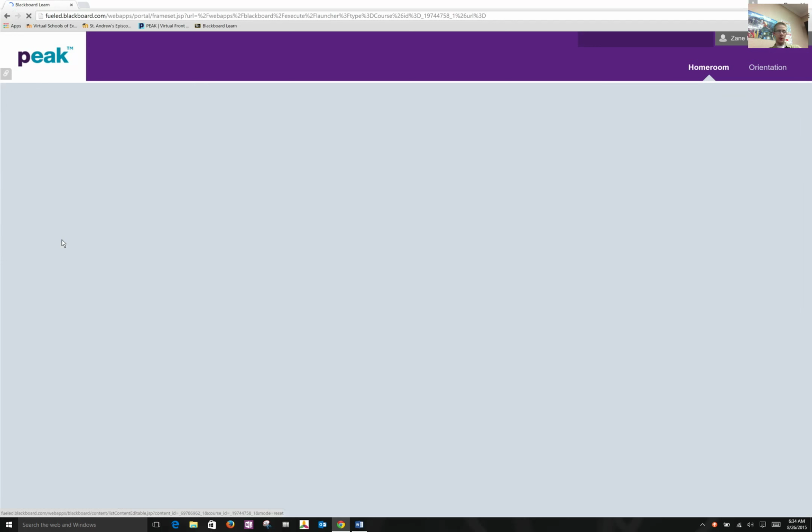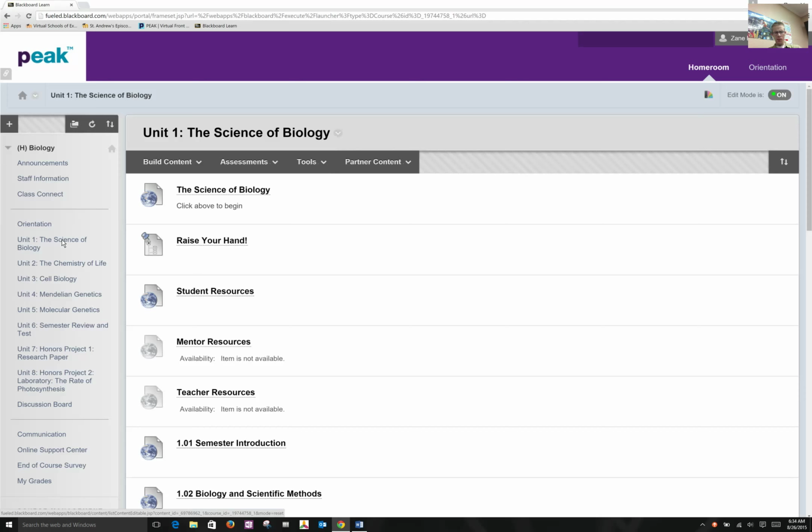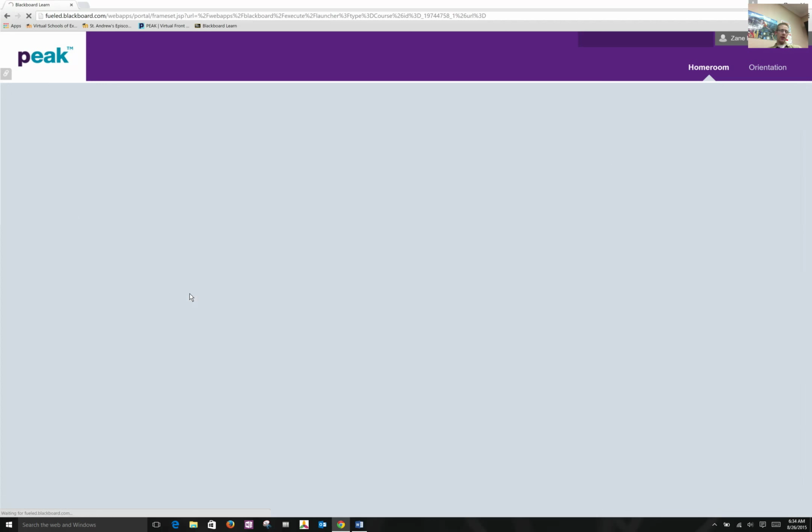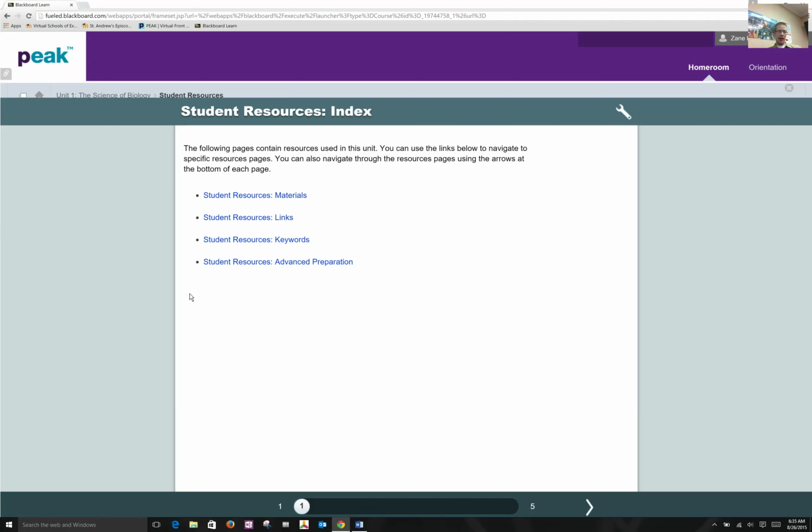They'll also have a student resources page, which is basically going to give you a summary of everything that you can access in this unit. So clicking the resource page, it says that these are resources contained in the units. And so you can, for example, click on the materials button right there and see what all you will need for this unit, okay? You can click on the links button, which will display a list of all the internet links that you'll be visiting.